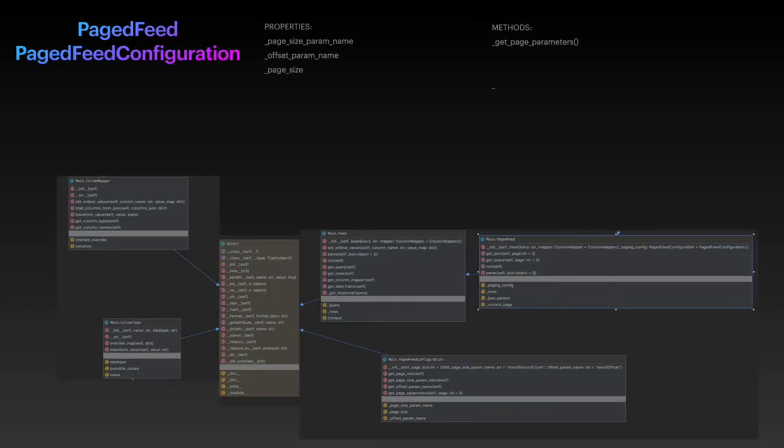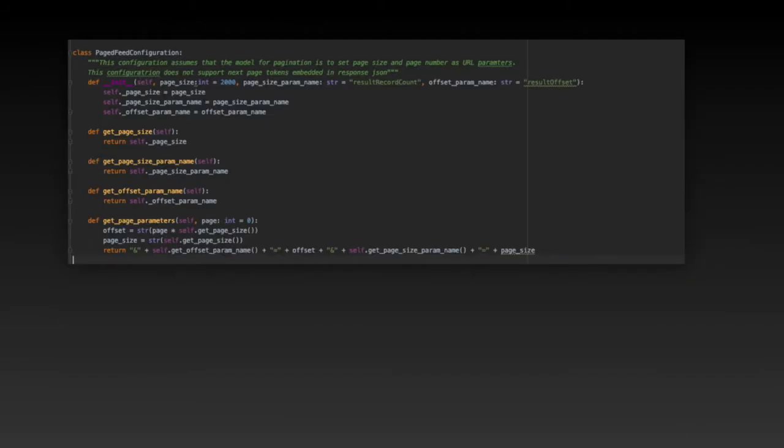So page feed is an object that is a subtype of feed, or a subclass of feed, and here we have two objects. We have a page feed and a page feed configurator. Page feed configurator just says, okay, so I know I have to tell you what the page size is, and I know I have to tell you what the offset is, what page I'm on. So what are those names? And then it has a convenience method to just get me the parameters, so I can build up this URL as I repeatedly call the endpoint to get the JSON.